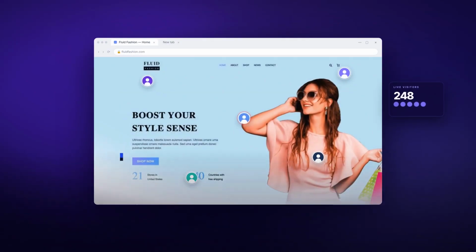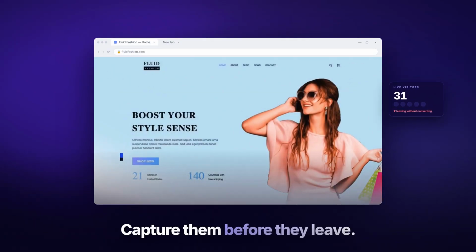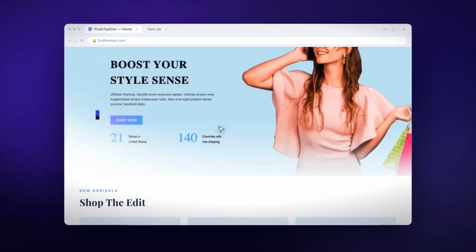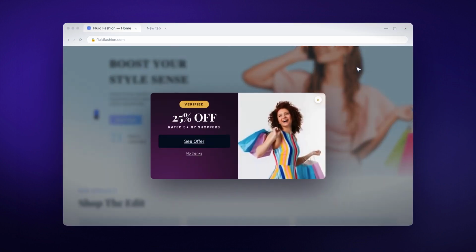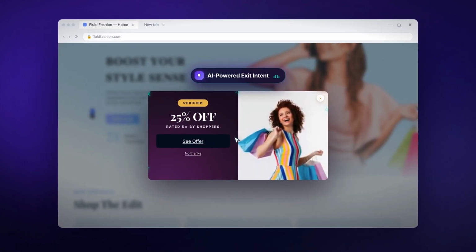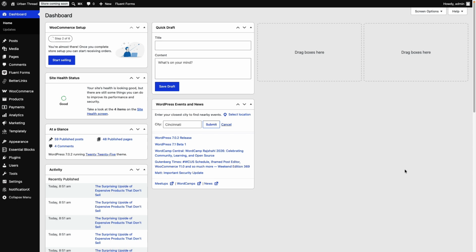Want to capture abandoning website visitors before they leave? Learn how to create stunning, high-converting exit intent pop-ups using AI in just a few clicks with Notification X. Before you start, make sure you have both the free and pro versions of the Notification X plugin installed and activated on your WordPress site.